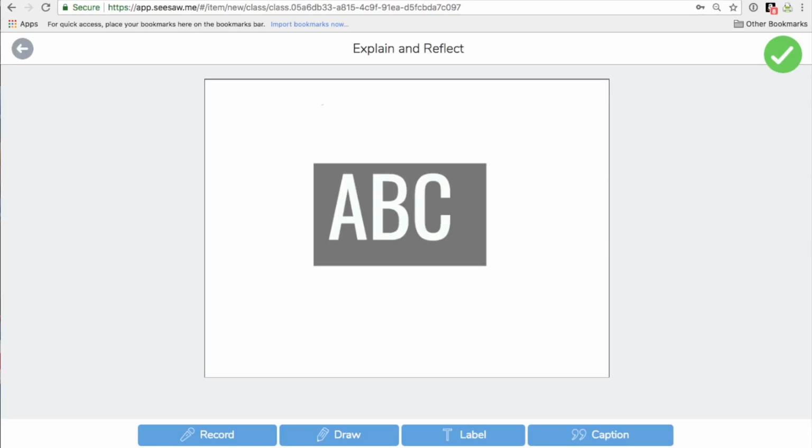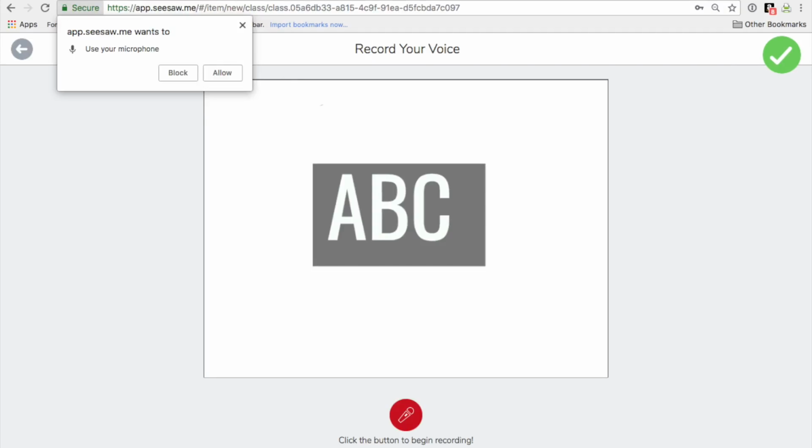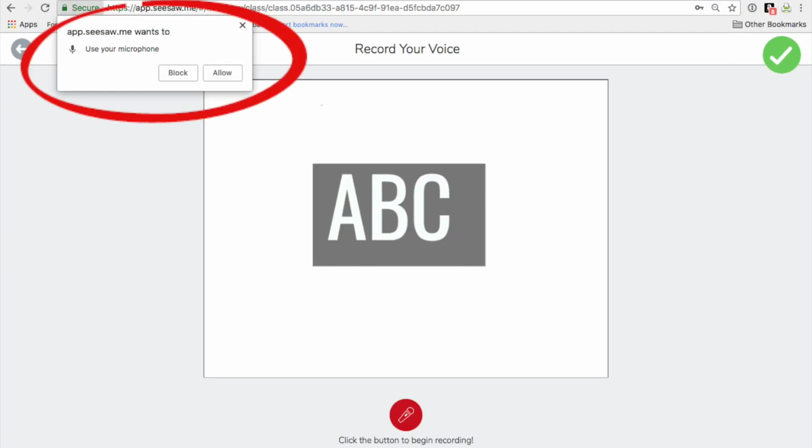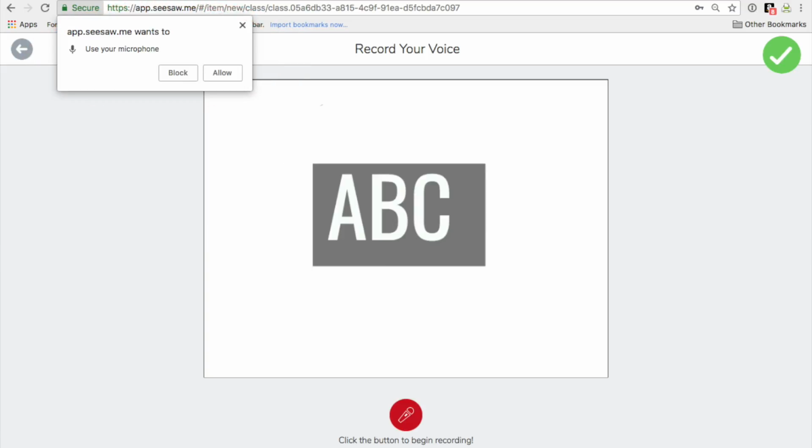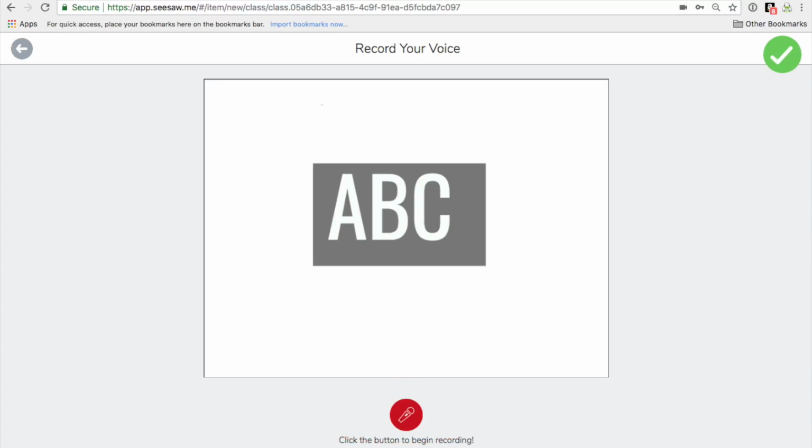To allow microphone access, click on the Record button while making a post with the Seesaw Creative Tools. A pop-up will appear in the upper left letting you know that Seesaw would like access to your microphone. Click Allow. You may now begin recording.